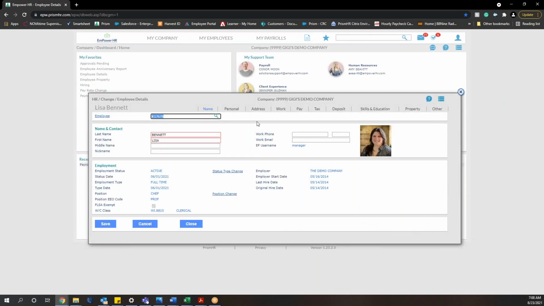And you see that this is kind of like your personal HR file for the employee. We have several file tabs at the top of the screen here. And the first one is going to be called Name, and it gives you basically an employment snapshot of your employee. So we can see here that Lisa Bennett is active with us full-time in her current position as a chef. I do have a couple other hyperlinks directly within the window here for her.